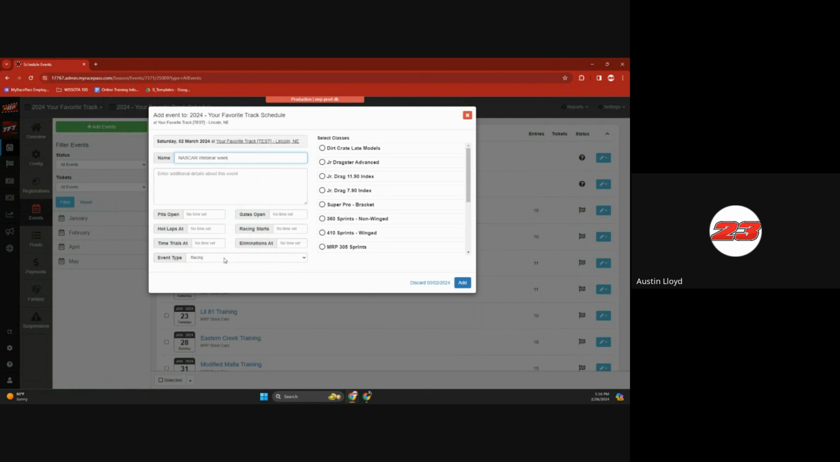You can change your event type also, right? Can it be a racing event, a concert, a banquet, a car show, those types of things. So if you're going to have something on your schedule that is not a racing event, you can do that. And then at this point, you also add your classes, right?